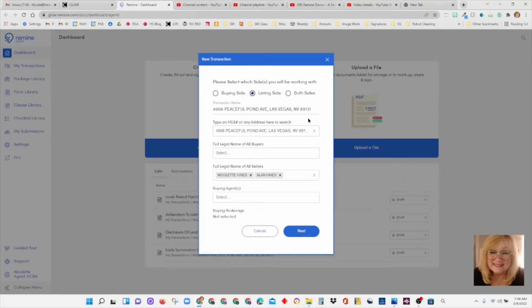Mark this listing. You can name the transaction first, but once you put in the address or an MLS number, it's going to override whatever you put in here. So I would wait until you put in the MLS number or the address, and then you can change this name however you would like to change it. Okay, so I am going to put my client's first name and then the address. It brought in the legal name of the sellers, and that's all I need at this point for a listing because I don't have any buyers yet here.